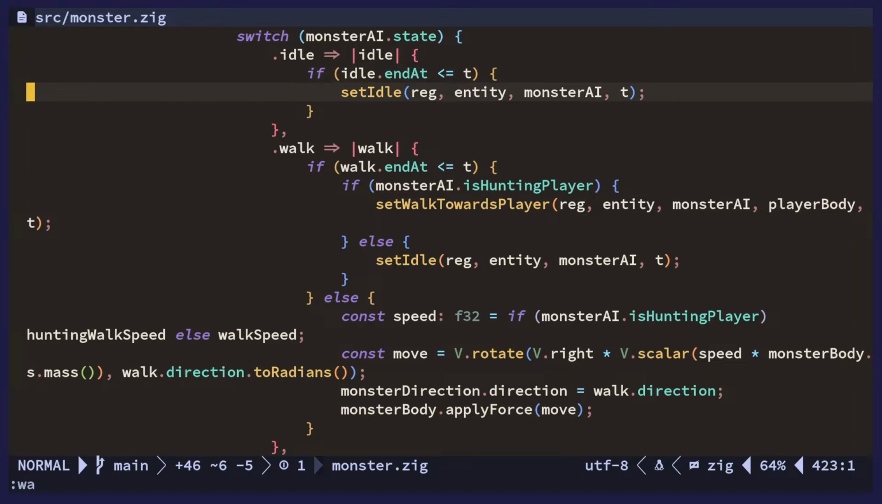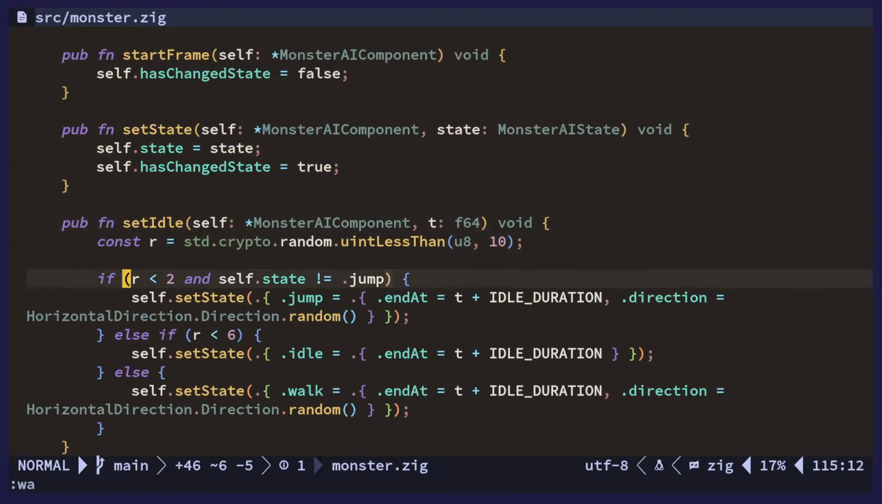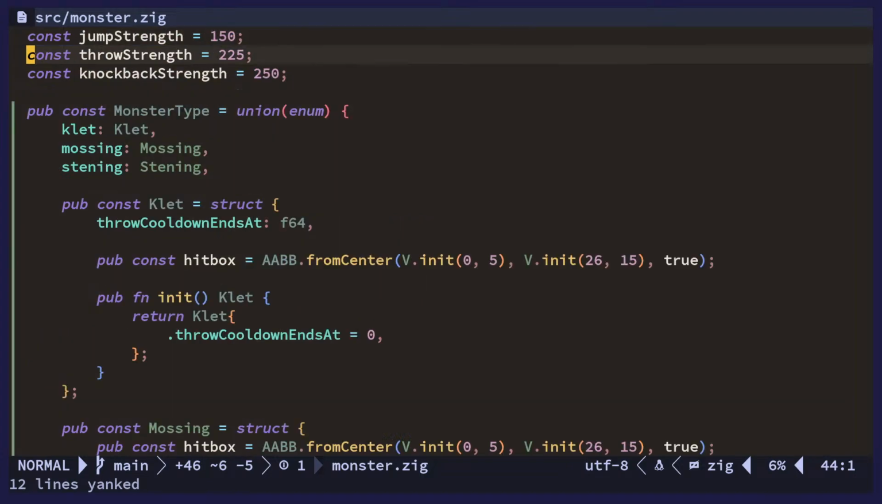This one repeats sort of an idle state. Let's actually go in here and check what it's doing, because yeah, we're setting idle and it's basically setting the state. And this one is very specific to the first monster, because it can jump, it can just stand around, it can walk around. So this is very specific. I think I want to copy this basically and put this into the monster type instead.